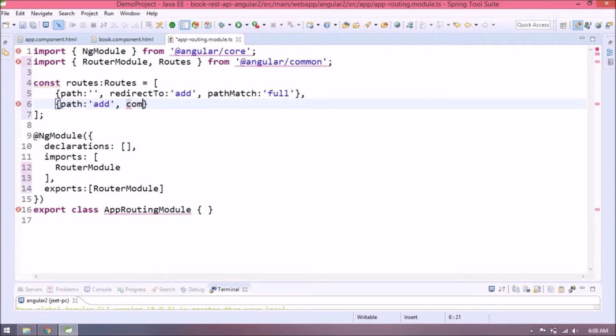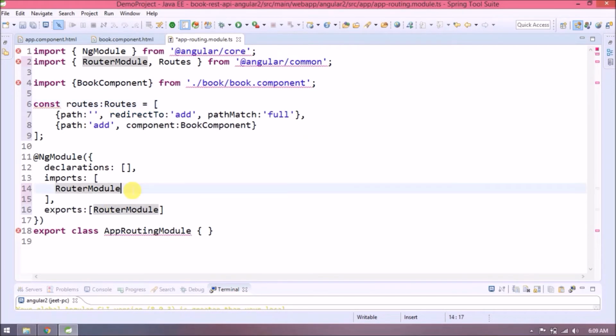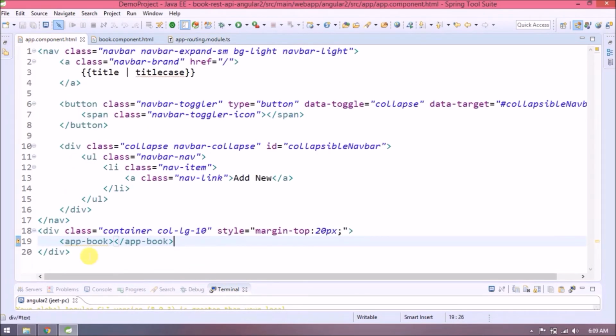When the URL path contains add, it should call the book component. Add an import for the book component. Now add this routes constant in the router module for the forRoot method. That's it for this class. Now there's no need for this app book selector, so instead of this we will use router outlet. The router outlet acts as a placeholder that Angular dynamically fills based on the current router state. And add a router link for add new.